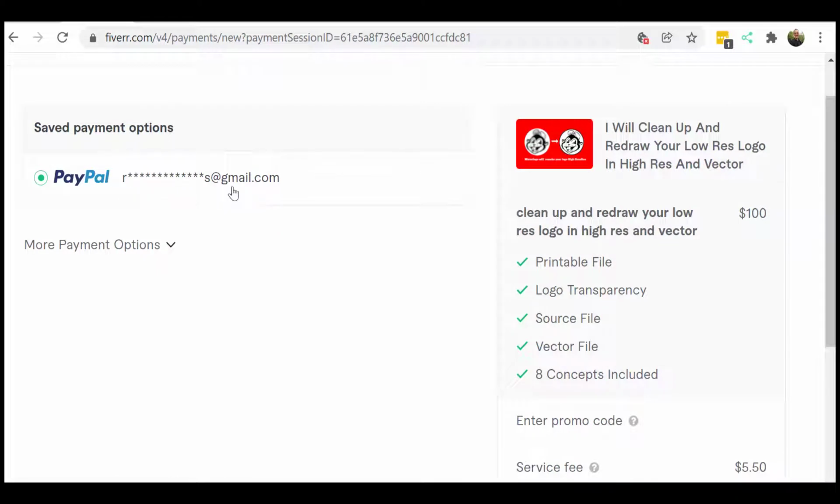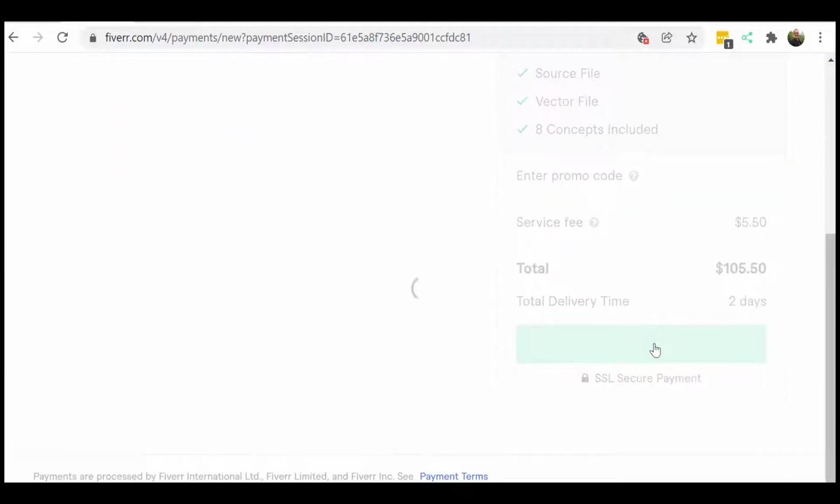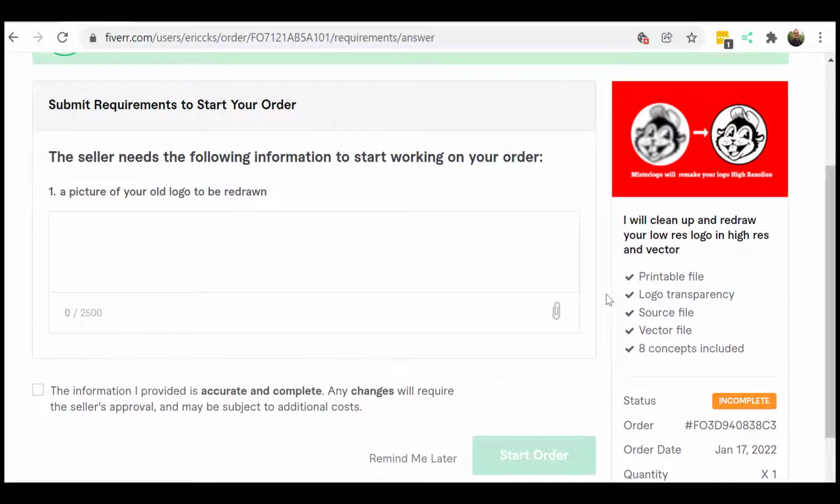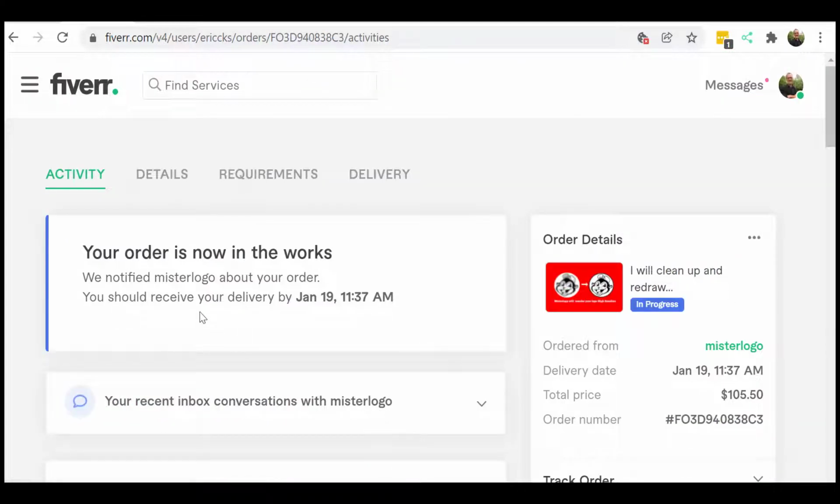I already have my PayPal account tied to my Fiverr account. We'll confirm and pay. Now this is an automatic window that pops up with Fiverr, and these are instructions from Mr. Logo, but we've already taken care of this. Here you can continue giving additional instructions if it's not clear. I'm going to start the order. And you can see the delivery date will be January 19th. At that point, I will receive an email saying that the work's been delivered. I can approve it or ask for modifications, and then download it after I approve.